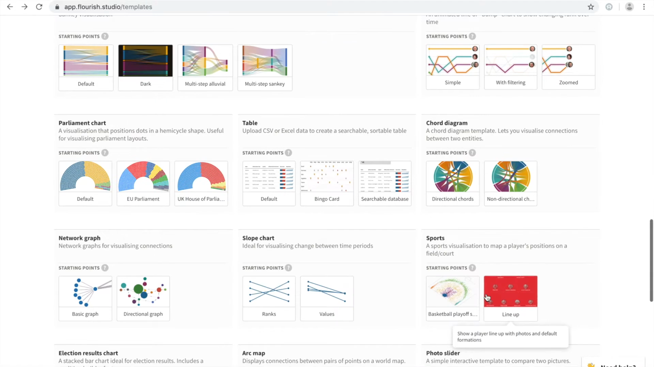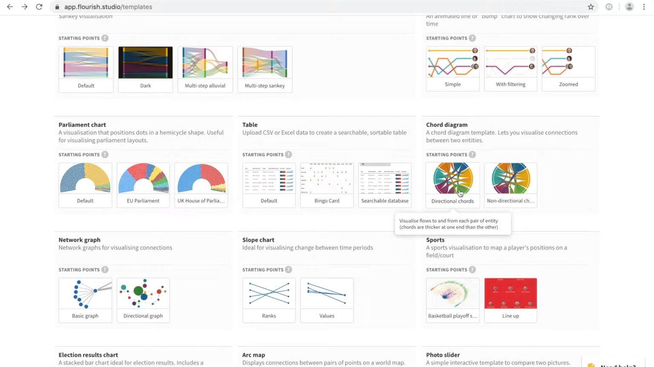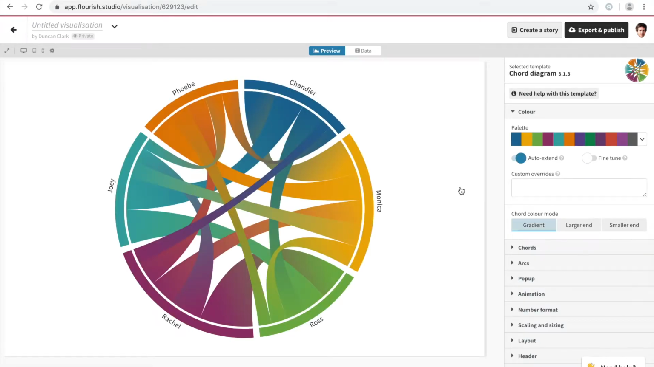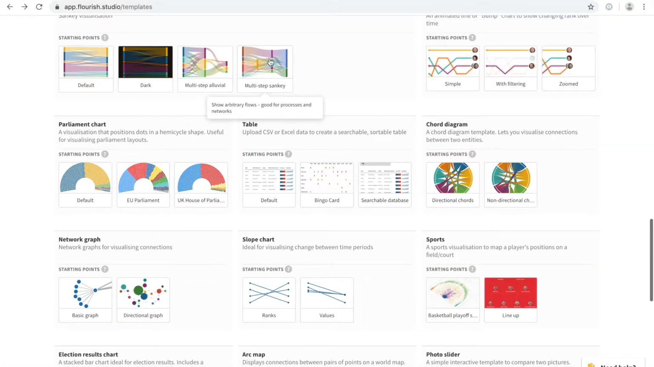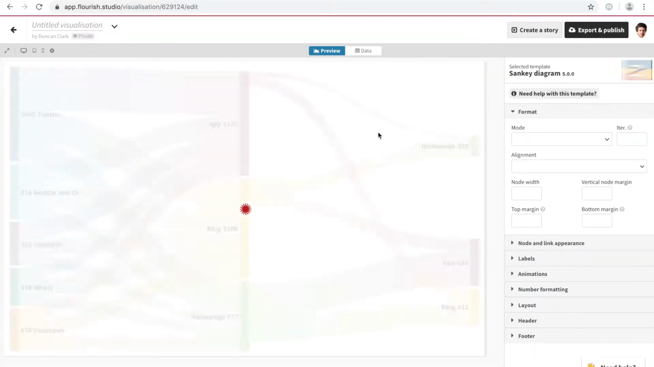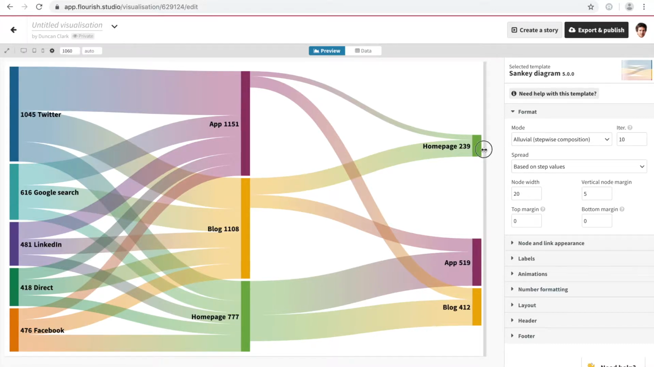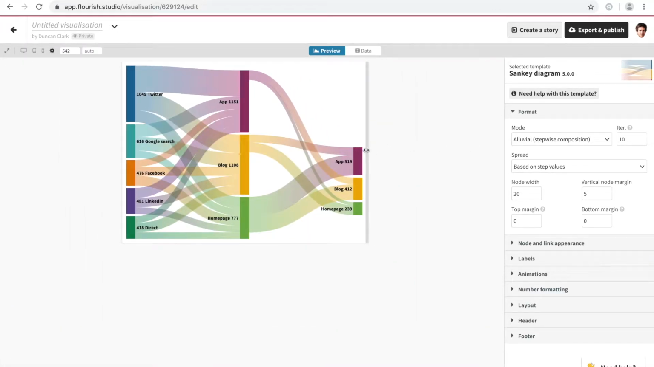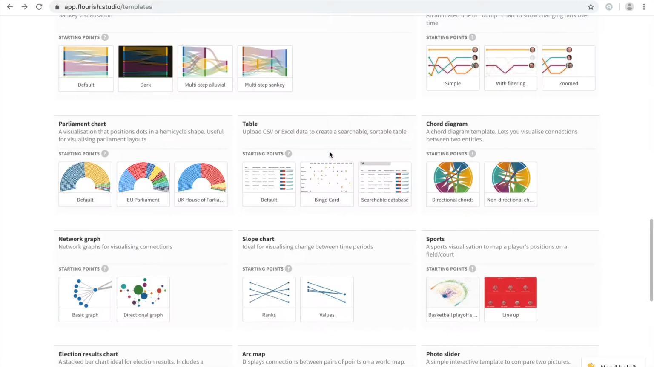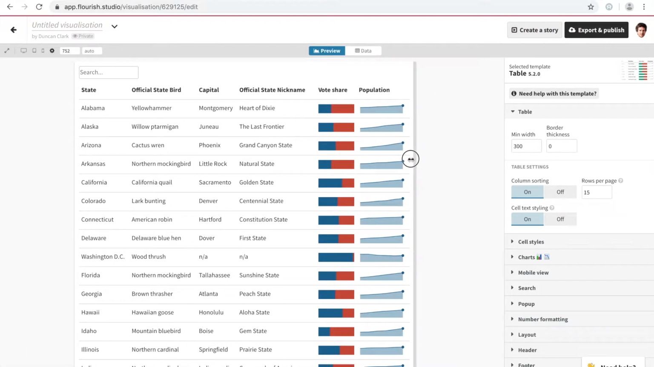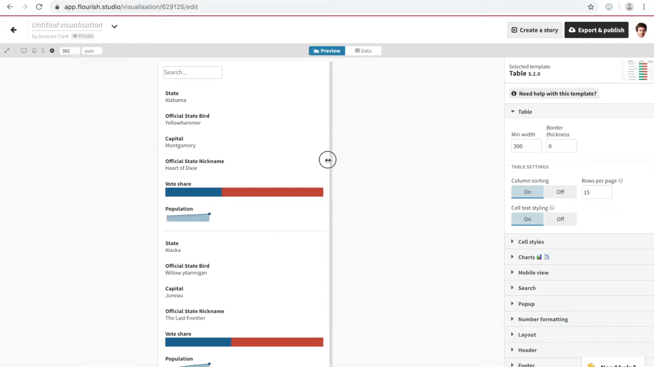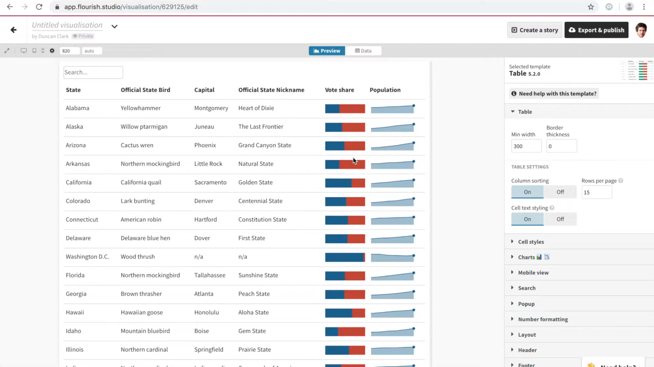There are also charts like flow diagrams, for example, chord diagrams, which have beautiful gradient shading, and Sankey diagrams, which enable you to show flows between different points in time, for example. And then you can also see things like our table template, which makes it possible to make interactive, mobile-friendly tables, which incorporate mini charts that are just automatically made from the numbers in the raw data.